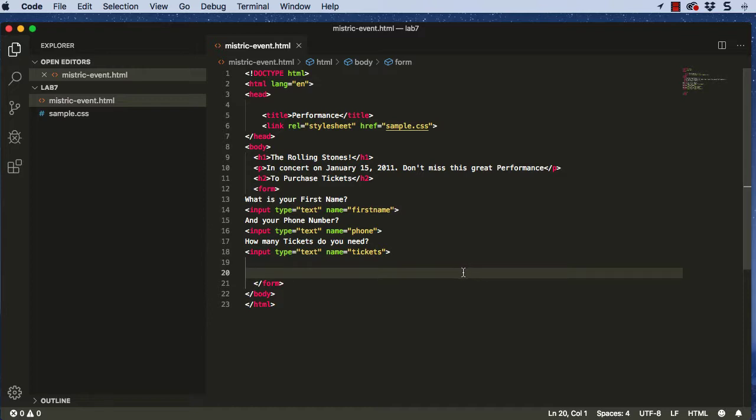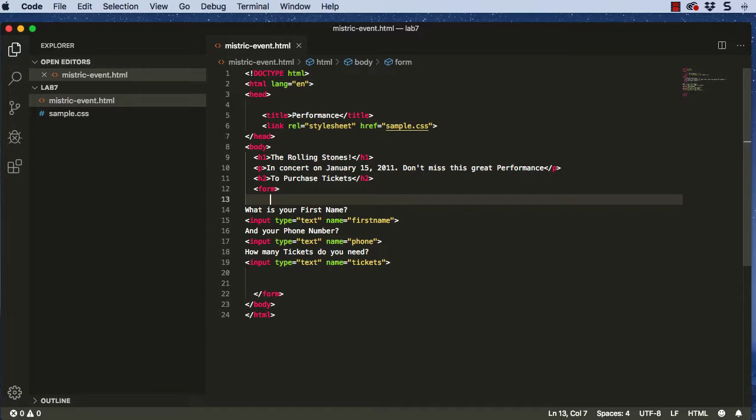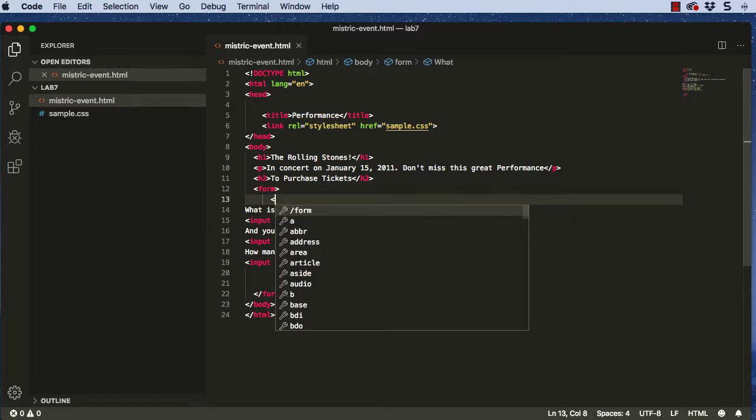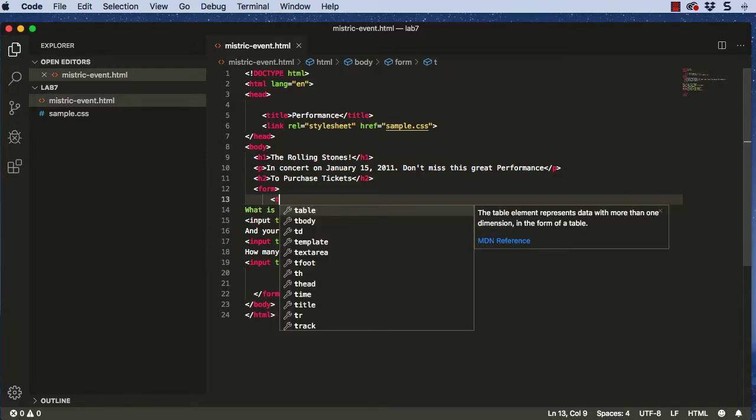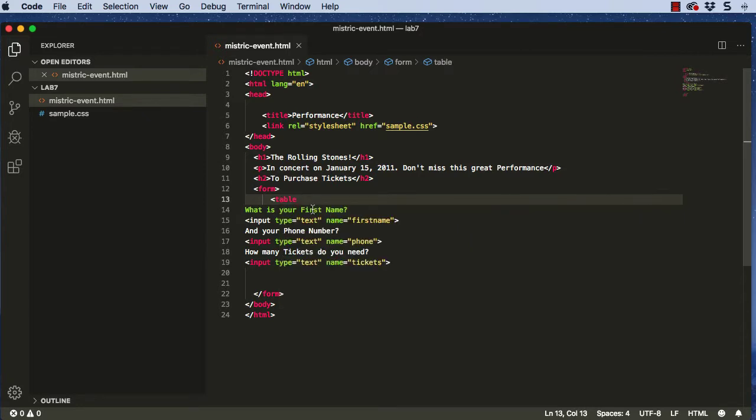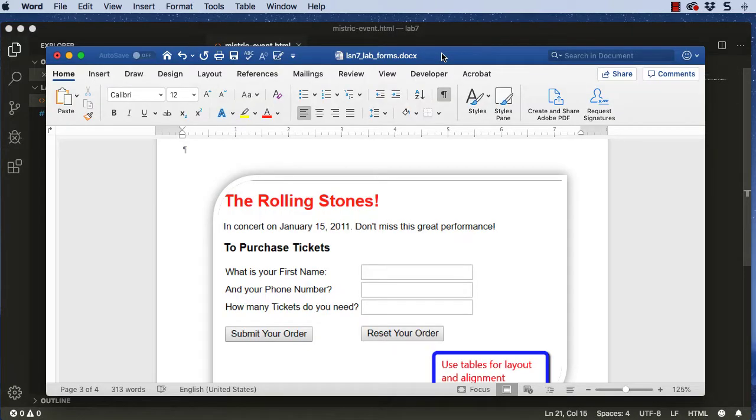And now, according to our instructions, we're told to use a table to display the information. So now right below the form opening tag, we need to go back and we need to put a table opening tag. I always use the helpers here just to help me avoid typos. And now just before the form closing tag, we're going to put the table closing tag. Okay, and so now what we need to do is we need to think, looking at our example, we have 4 rows and 2 columns because we're going to put the buttons in as well.